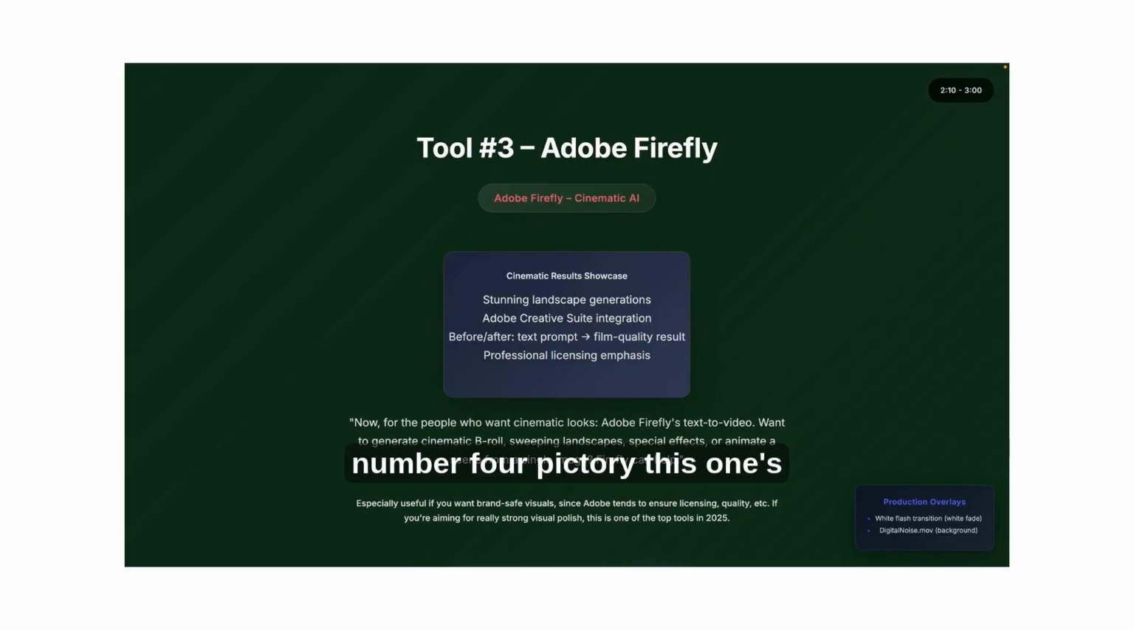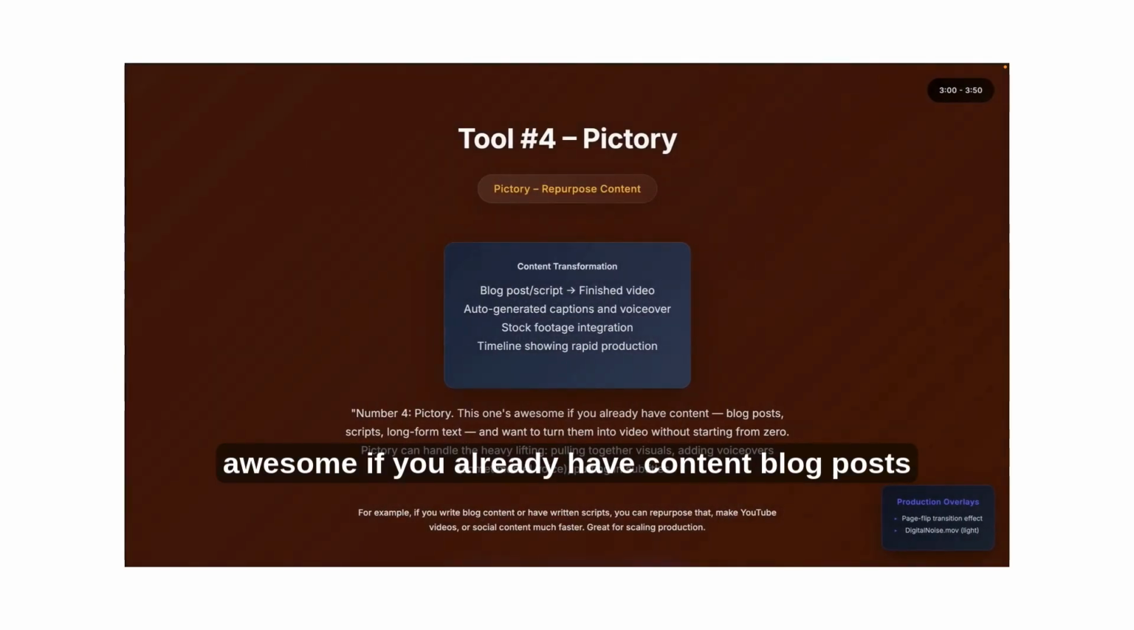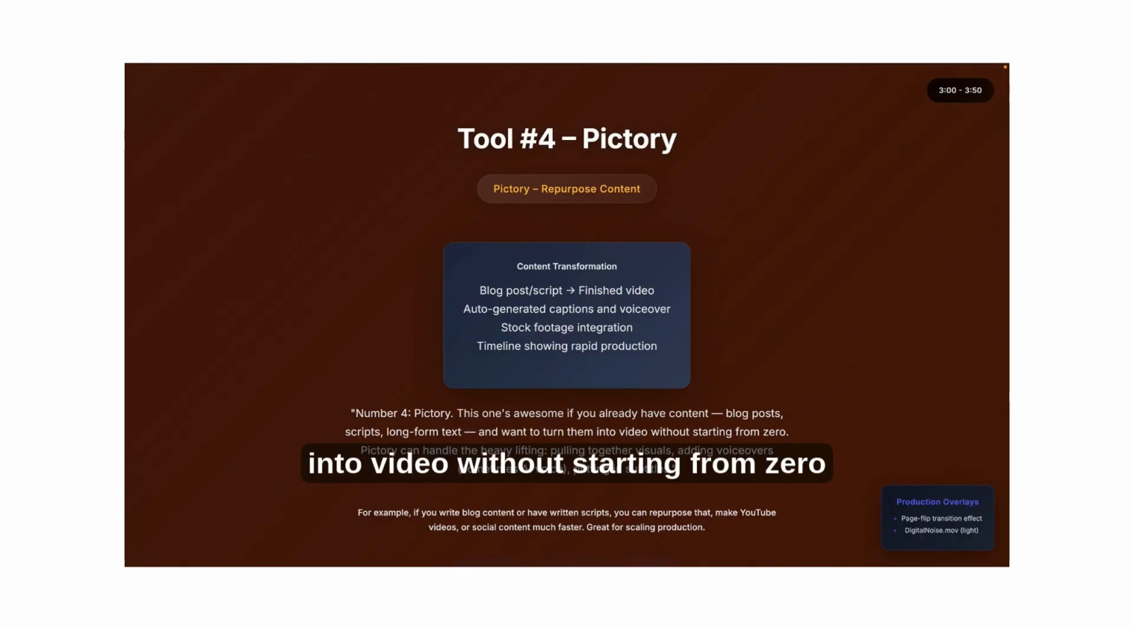Number 4, Pictory. This one's awesome if you already have content, blog posts, scripts, long-form text, and want to turn them into video without starting from zero. Pictory can handle the heavy lifting, pulling together visuals, adding voiceovers, sometimes AI voice, putting in subtitles. For example, if you write blog content or have written scripts, you can repurpose that, make YouTube videos or social content much faster. Great for scaling production.